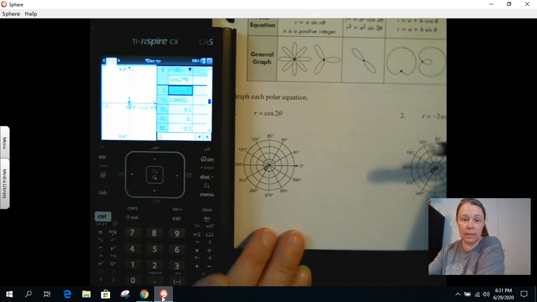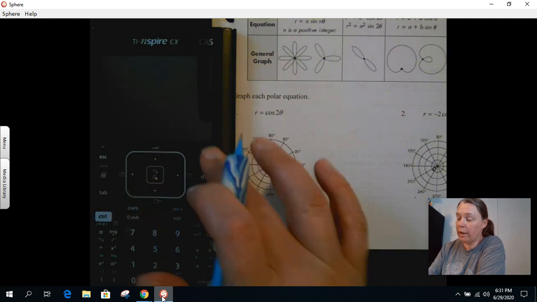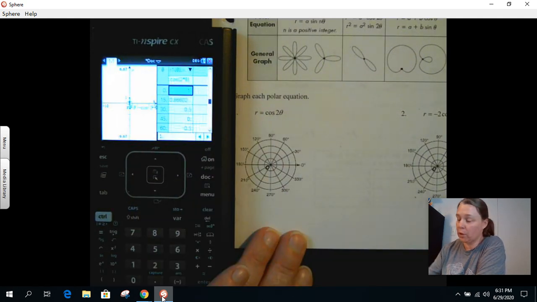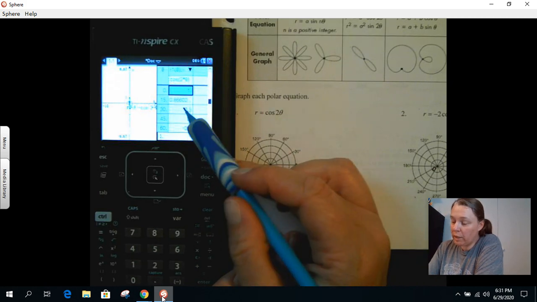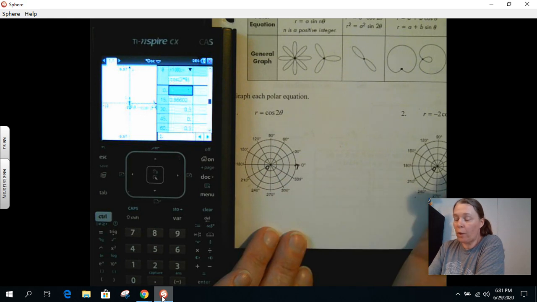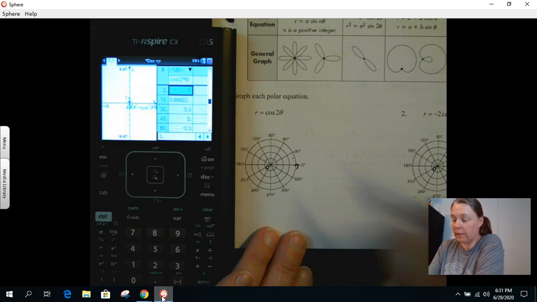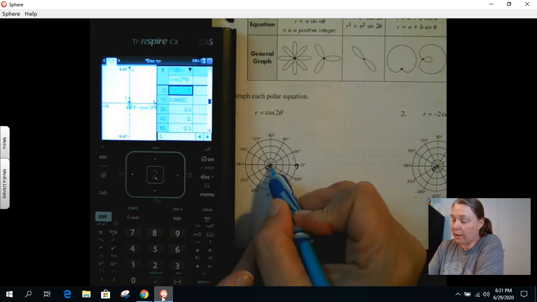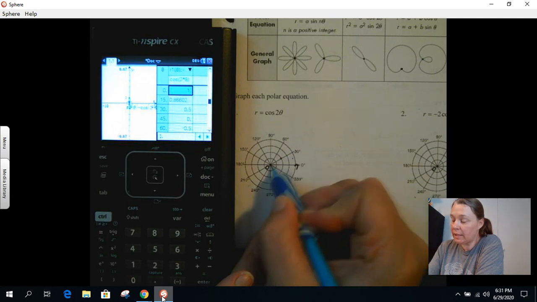So my first point is 0, 1. So 0 degrees and a radius of 1. Now I know that my petal length is 1. So I might change my scale here and say that's 1 all the way out there, just so it's not so squished in there. So here's 0, 1. Then it says 15, which would be like here, and then 0.866. I could estimate that's 0.75. 30 is an easier one, right? That's half. And then 45 is 0.